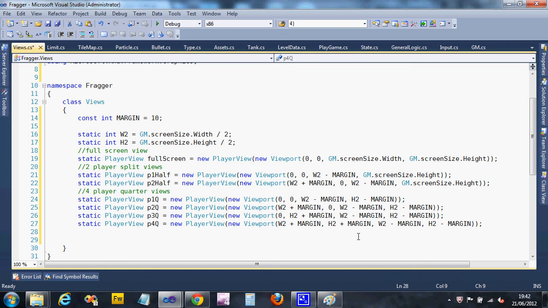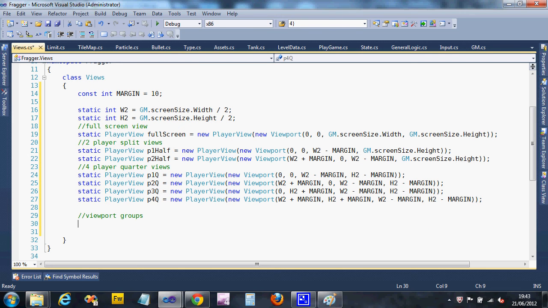Right, we've been going for quite a while. We're now going to create some lists of viewports to make the rest of the programming easier to do. So we're going to create some more data, and these are going to be arrays. Okay, so I'm going to say static player view, but I want an array of them, so I'll put the square brackets. I'm going to call this split 2, and it's going to be equal to, and inside braces I'm just going to say P1 half followed by P2 half. So I'm just making a list of the player views for when we've got 2 players.